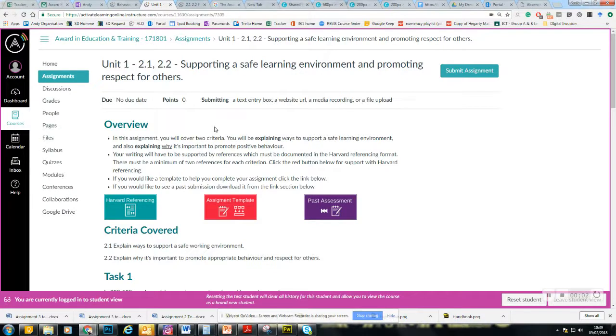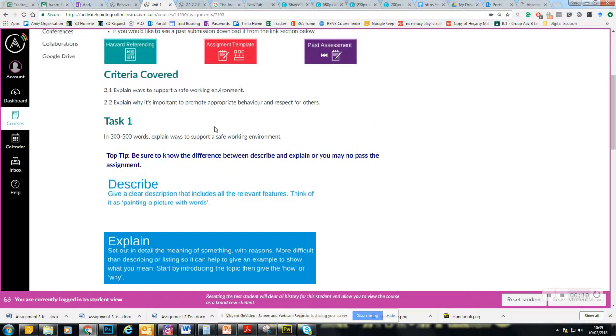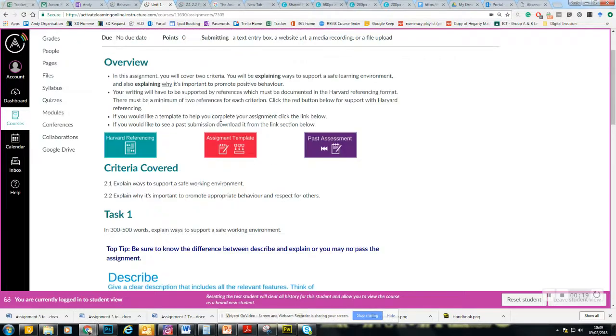So we're going to have a really quick walkthrough of assignment 3, supporting a safe learning environment and promoting respect for others. So the 2 criteria: explain ways to support a safe working environment and explain why it's important to promote appropriate behaviour and respect for others. Now we do have a template, but it's very basic.